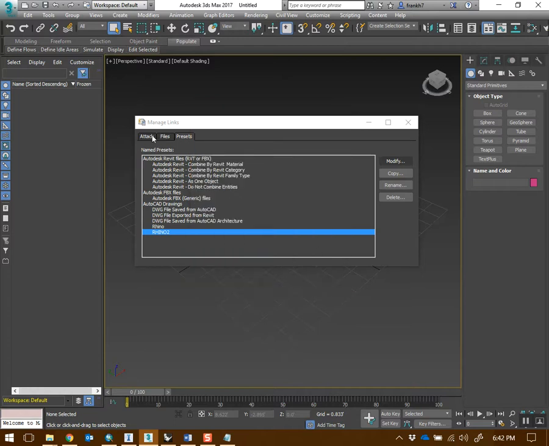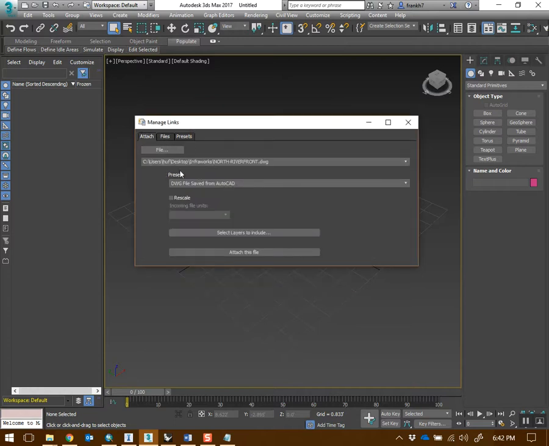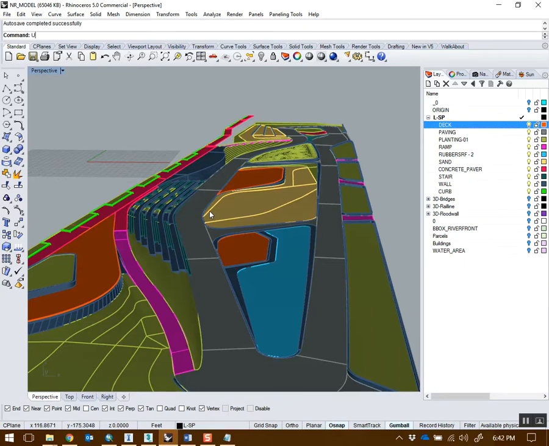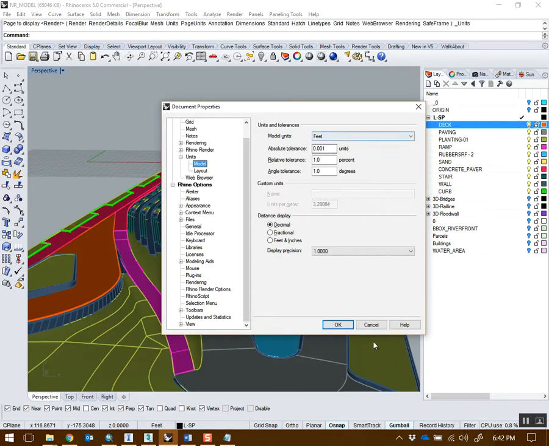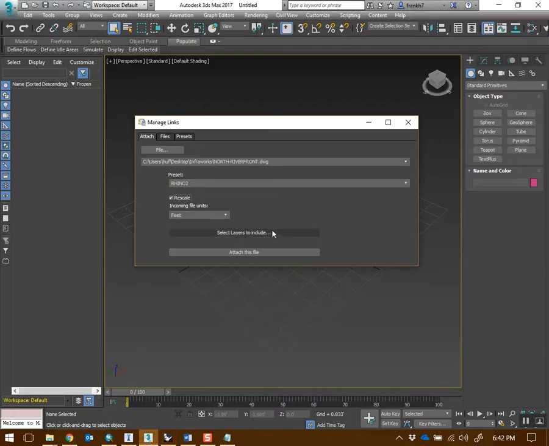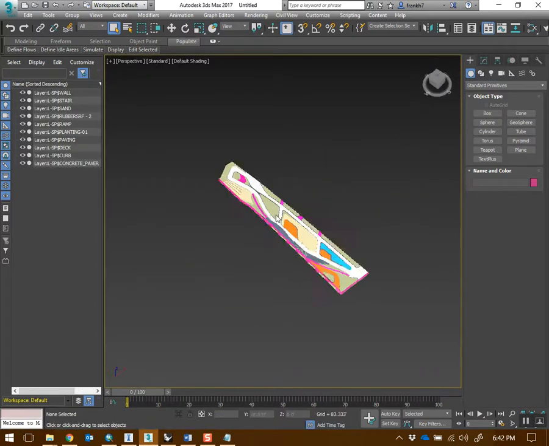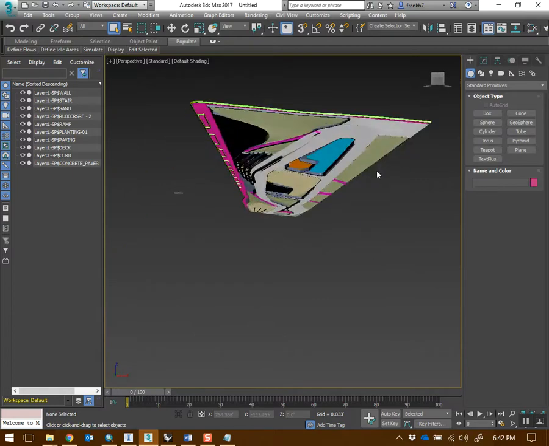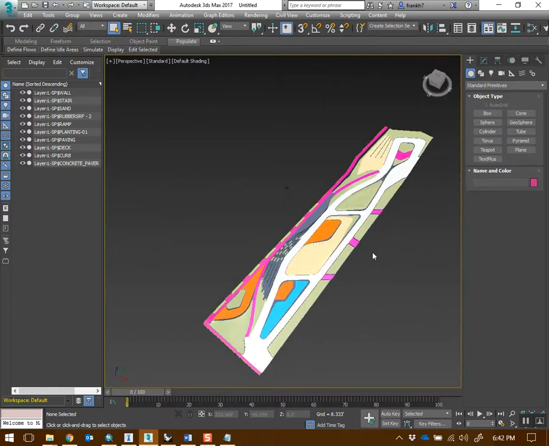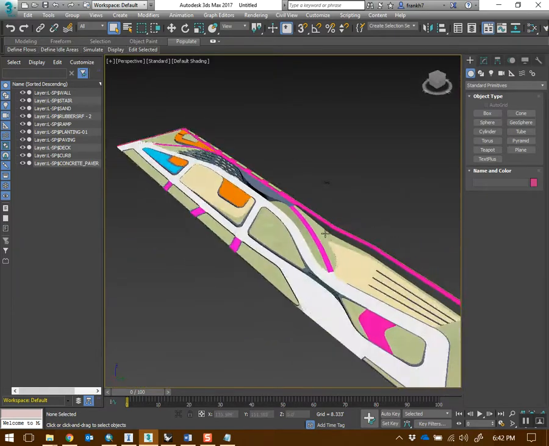So click on save. Then in the attach tab here, you want to set the preset to your Rhino preset. And then you always want to make sure you check the rescale button and make sure that the units of this thing are the same units as your Rhino file. So in here, if I type in units, it should be feet, which it is. So everything's in feet, so click on attach this file, and you're done. So look at that. You have a Rhino base built into 3ds Max, and it looks great, right?